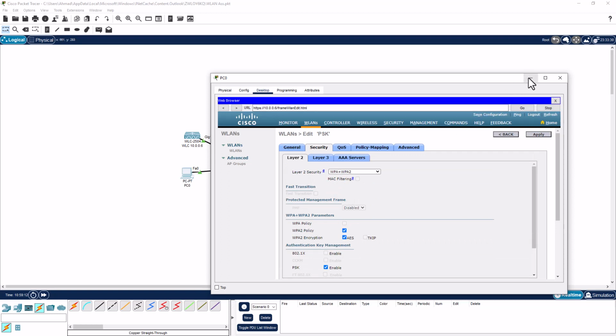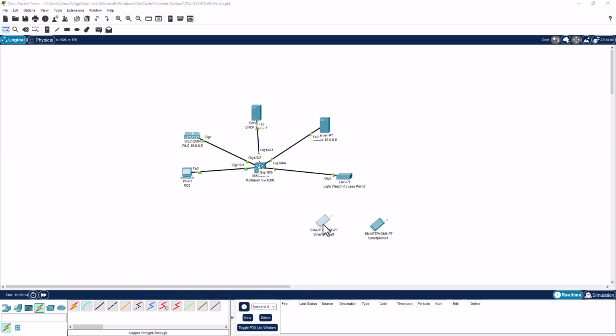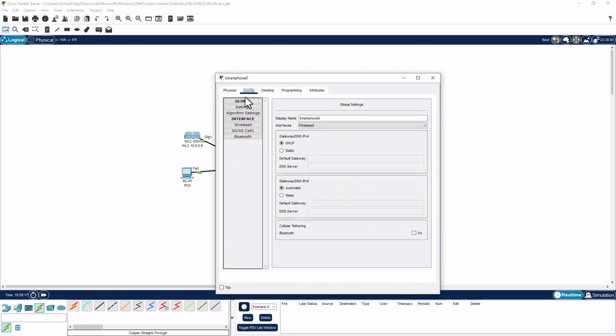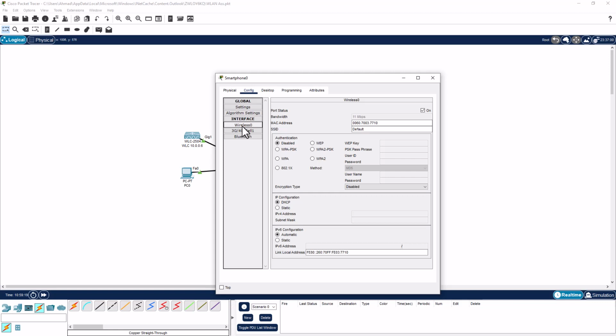Let's verify the device. So I will connect this device to the pre-shared key SSID. I'll go to wireless, then WPA2 pre-shared key, and the key is PSK123456. Now this one is configured. I need to configure the SSID also, and then I need to wait to see if it can connect and get an IP address. And as you can see, the device got an IP address.